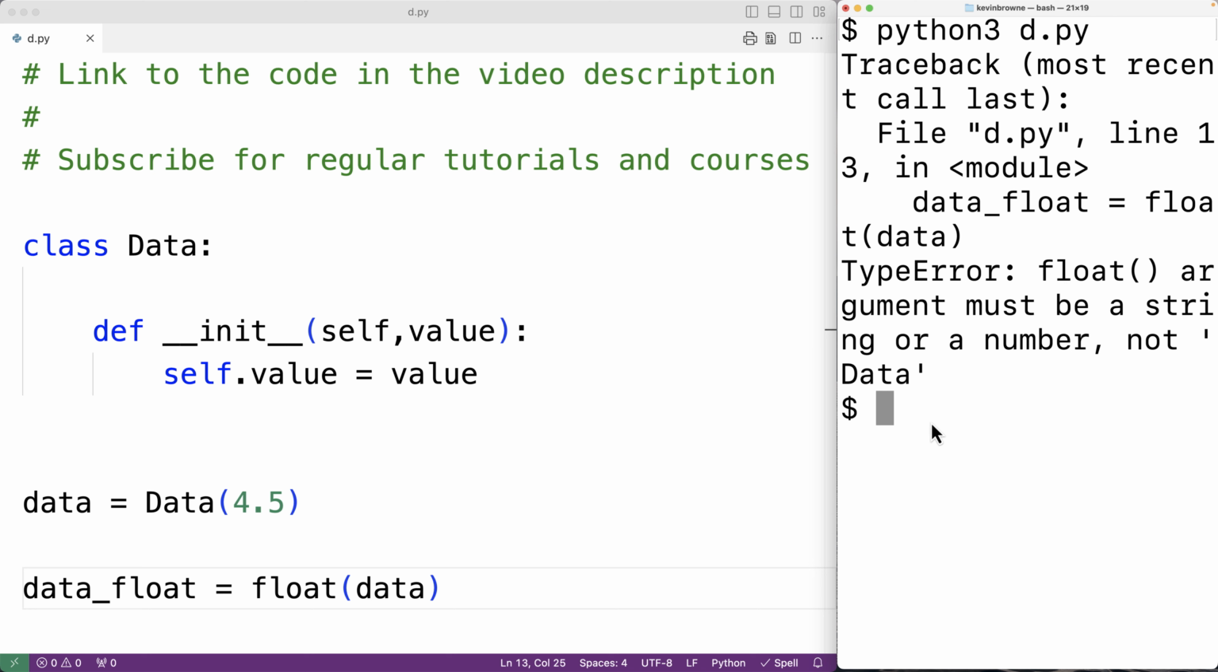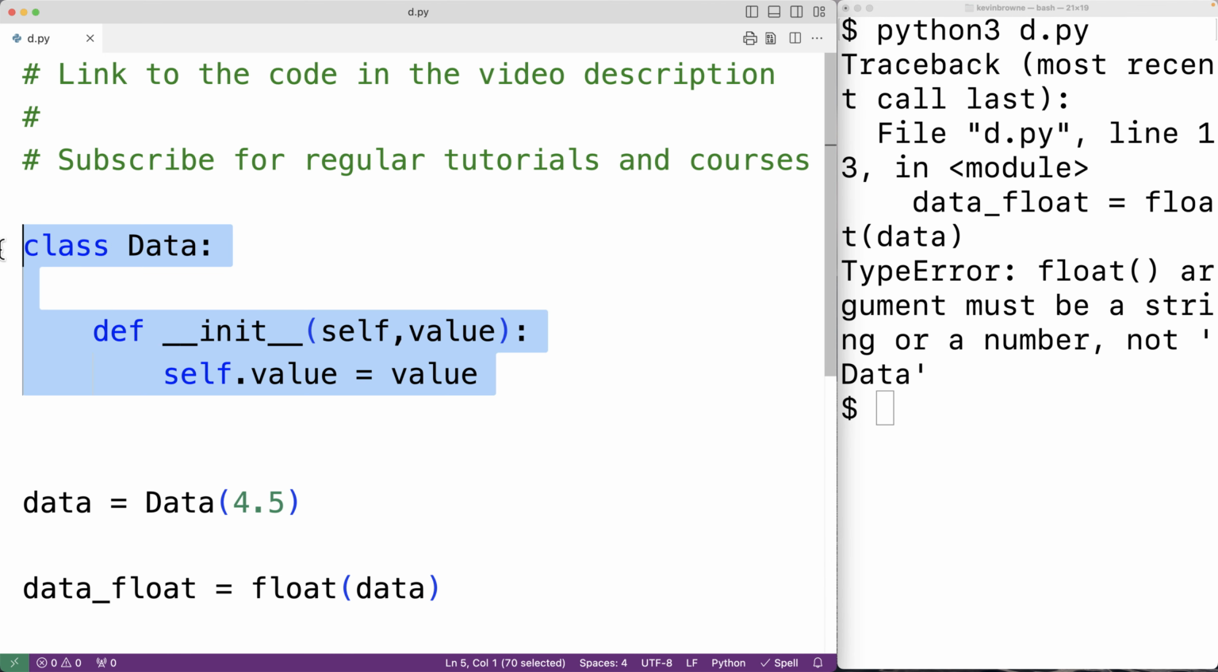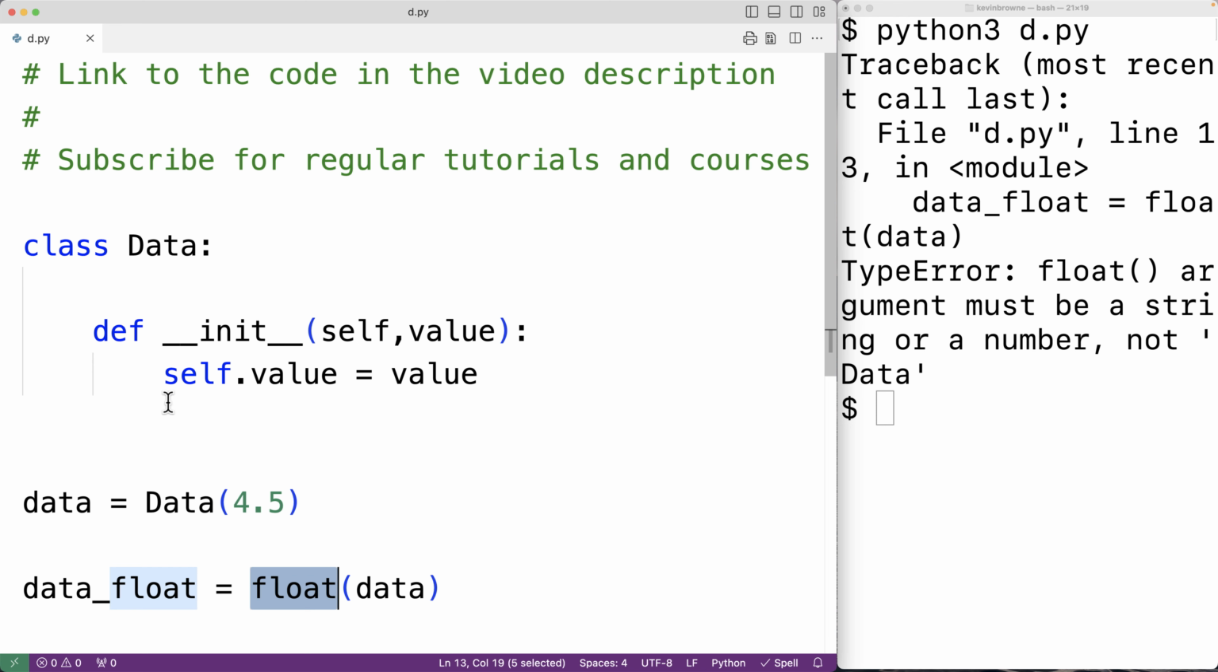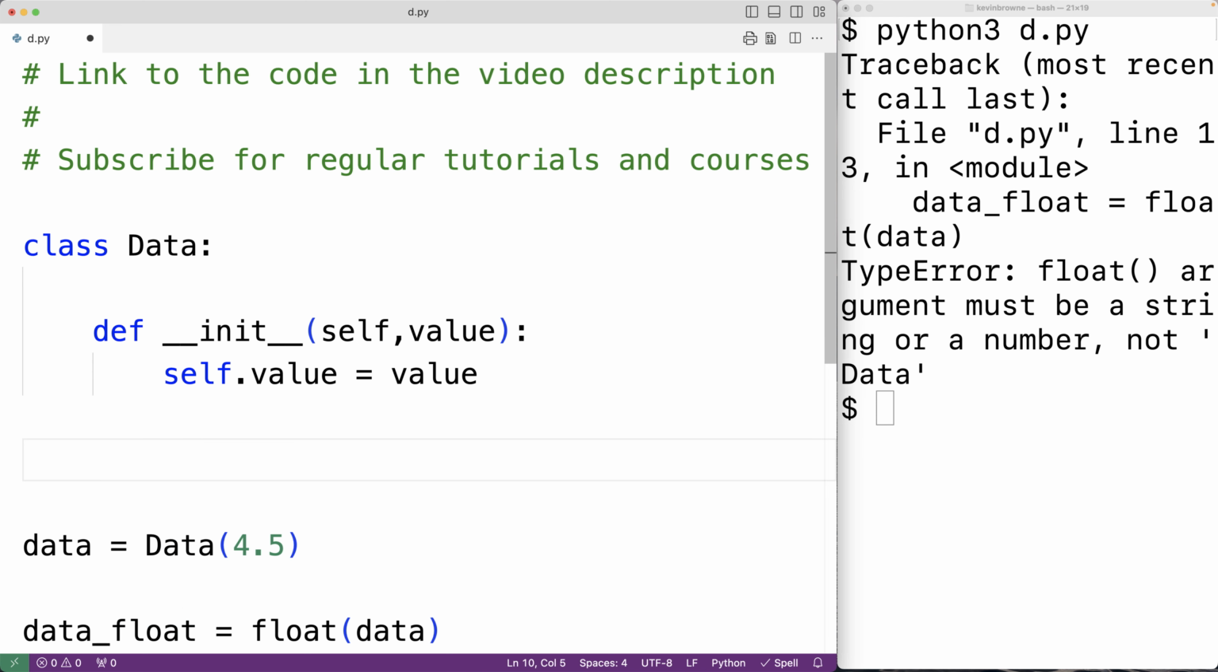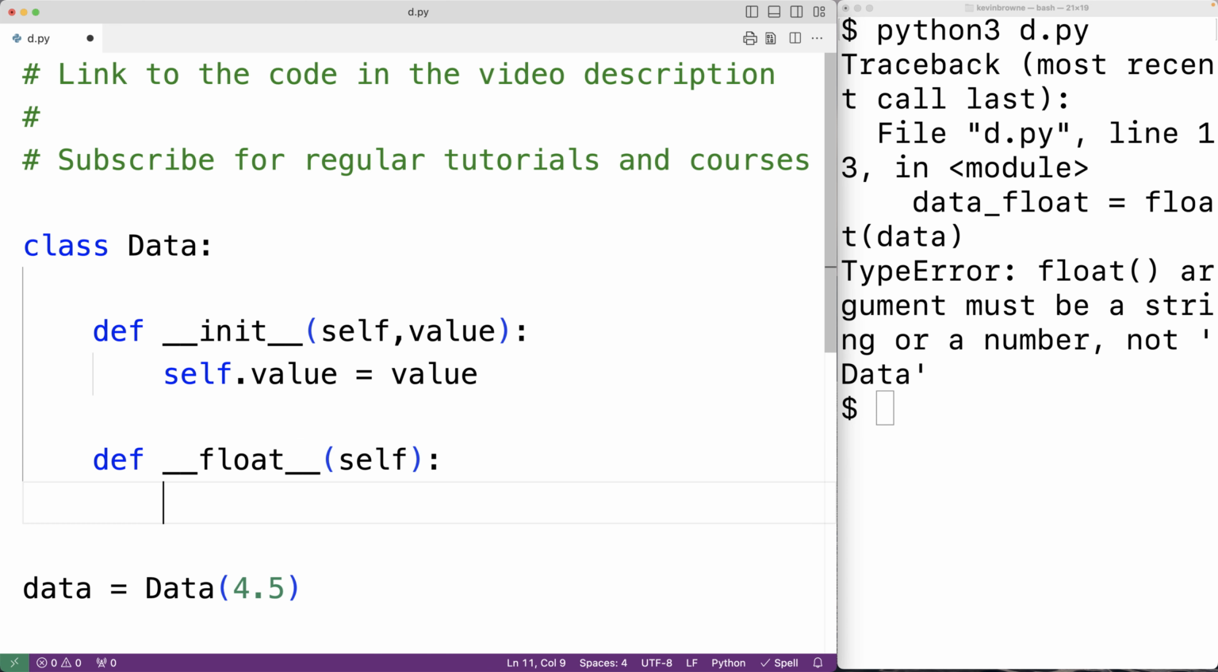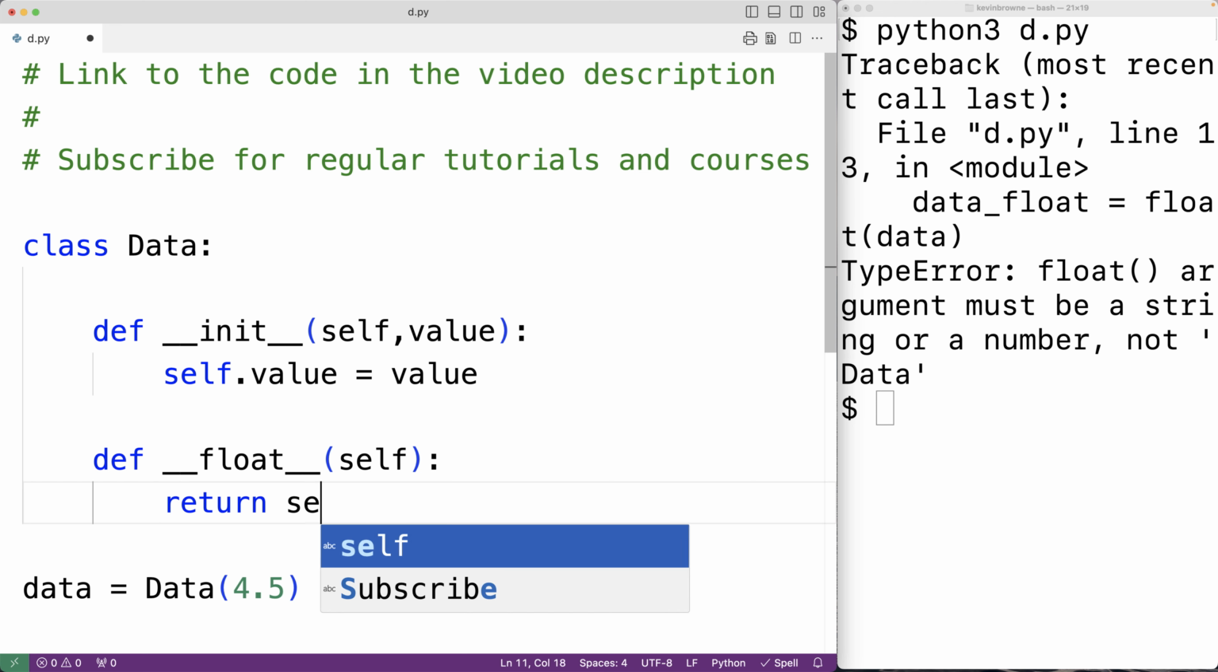So what we could do is define a float dunder method for our Data class. Then it's that method that's going to be called when the built-in float function is used with a Data object. And that method should define how a Data object is converted to a floating point value. So we could have here def and then double underscore float with self. And what we'll do is just return the value attribute. So we'll have return self.value.